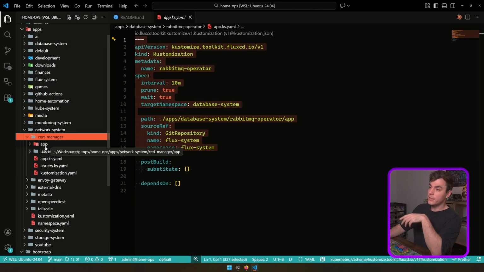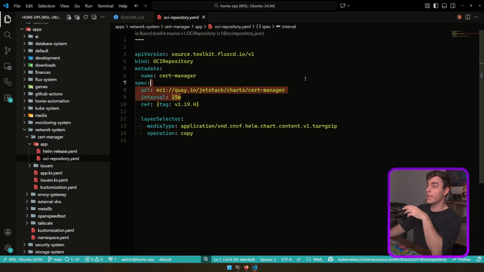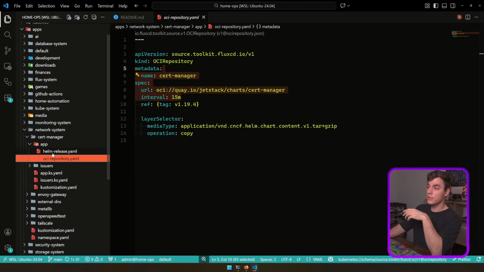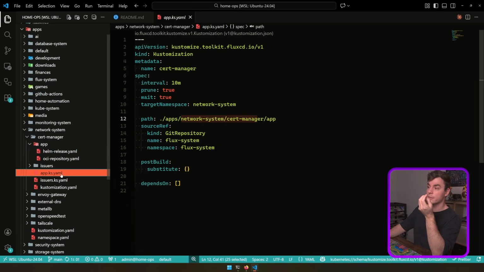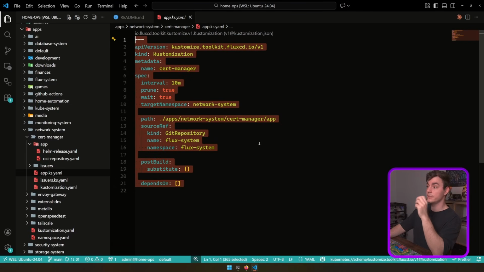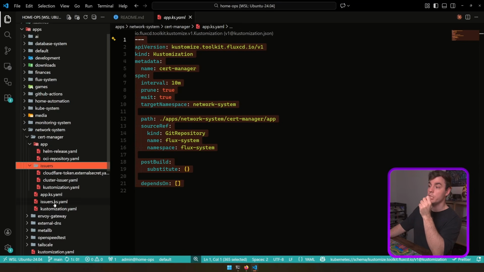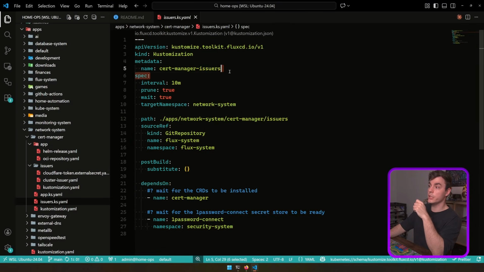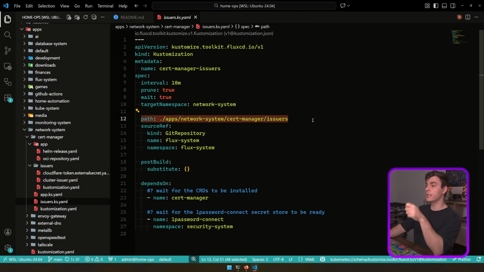And you can see right here I have an app directory which sets up the OCI repository for the Cert Manager Helm chart, and the Helm release which just installs that OCI repository with these values. Then this is applied with the app Fluxtomization right here. Another Fluxtomization I have is for my issuers. So you can see this Cert Manager issuers Fluxtomization, also targeting the network system namespace, applies the issuers subdirectory.